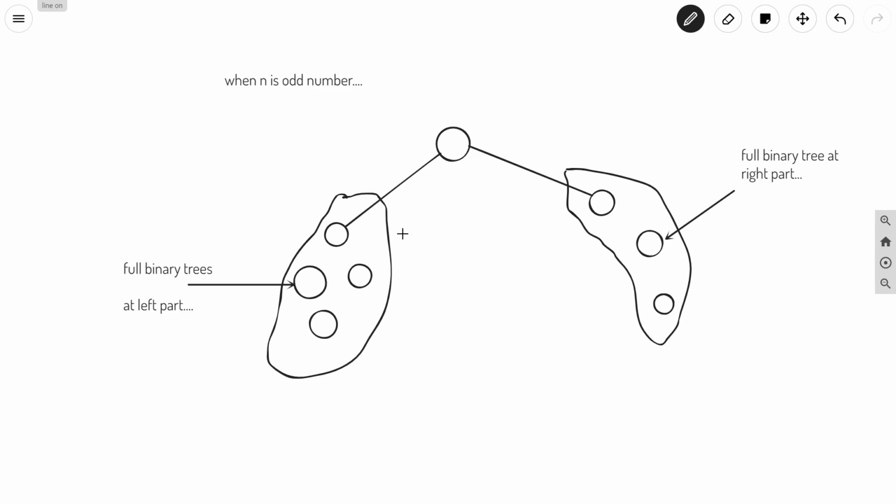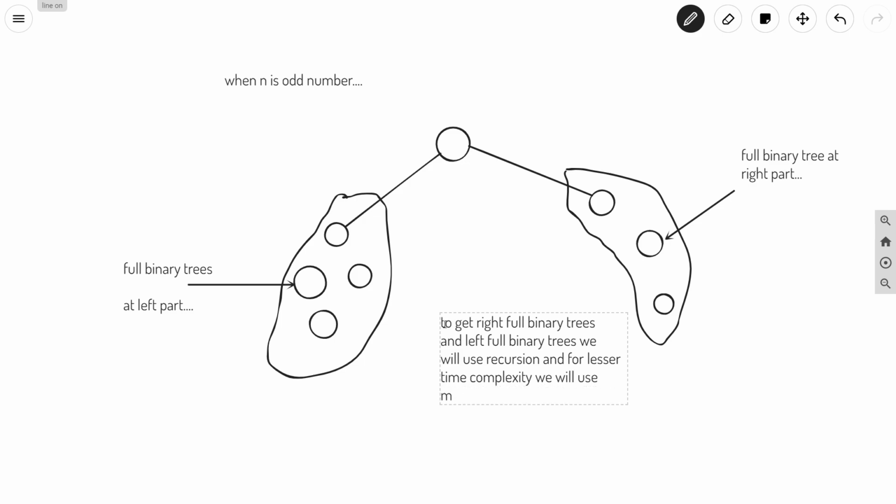In order to get binary trees on the left part and right part, we will use some sort of recursion, and to reduce the time complexity, we will use memoization here. So I will write here: to get right full binary trees and left full binary trees, we will use recursion, and for lesser time complexity, we will use memoization. In this way we will solve it.